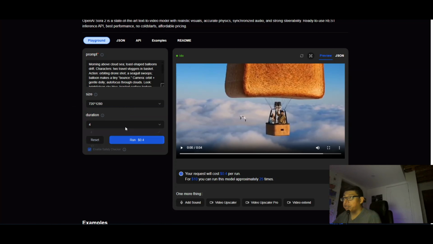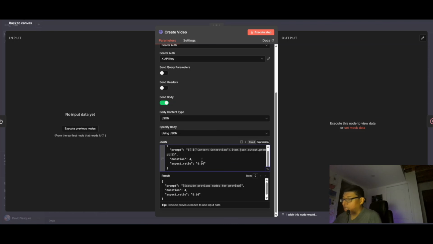Not 100% sure if it strictly has to be 8 and 12. I'm just following that to be on the safe side, because I don't want to spend too much right now for testing, since I still want to demonstrate how this works. I'm going to set it to 4 seconds for now, but this is where you would update it if you want more. If you want it longer, just take this and you can put 8 seconds there.